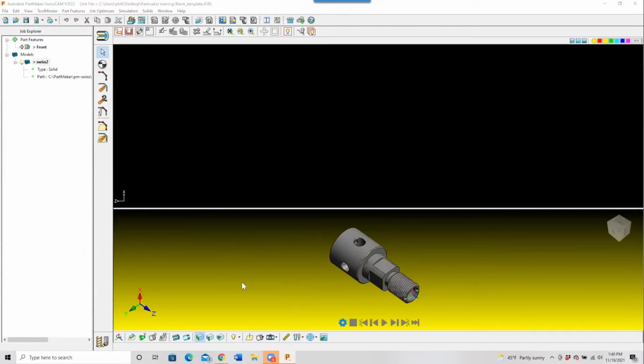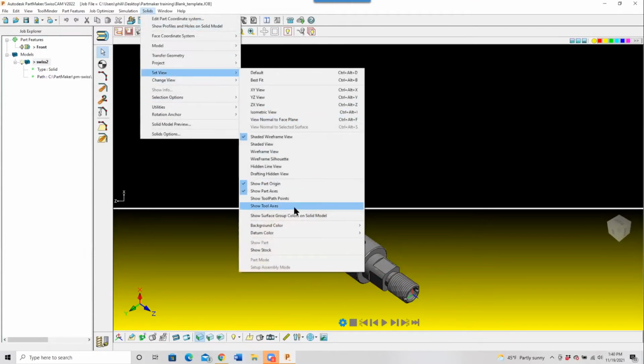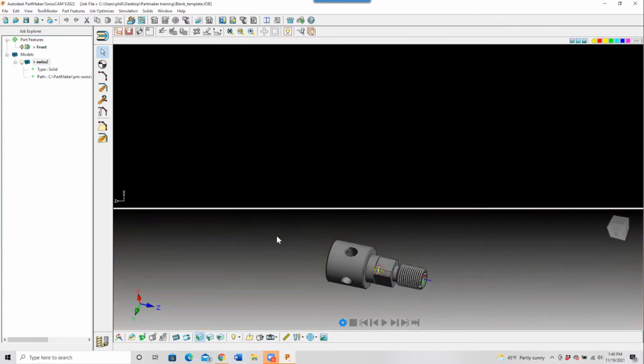Now, again, my background color here is not something I may want. So how do I change the background colors in a solid window? Solid options, set view, background color, bottom gradient color, maybe something like gray. And you can change the color schemes on the background for the solid model.